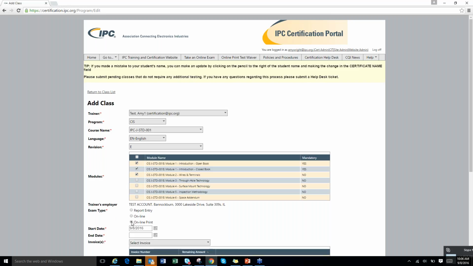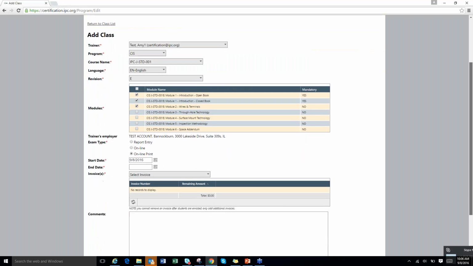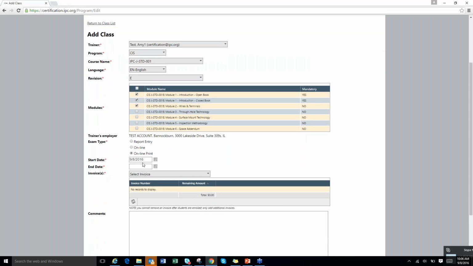I'm going to select Online Print. This is where the download tests come into play. My start date is reflective of the day that I would like to download the exams, and my end date is going to be reflective of the last day that I plan for my class to be testing, when I plan to enter in the dates and then submit my class to IPC. For the purpose of this demonstration, I'm going to do my end date for today as well.